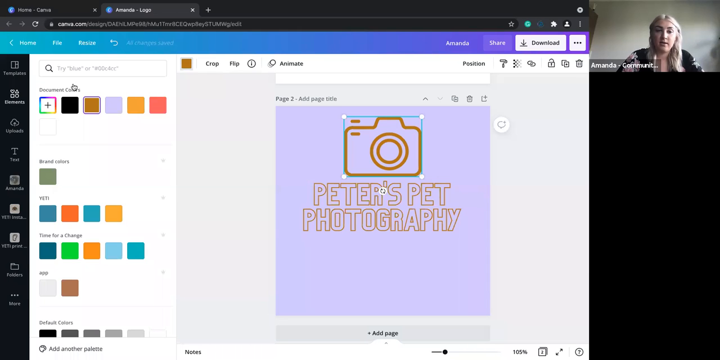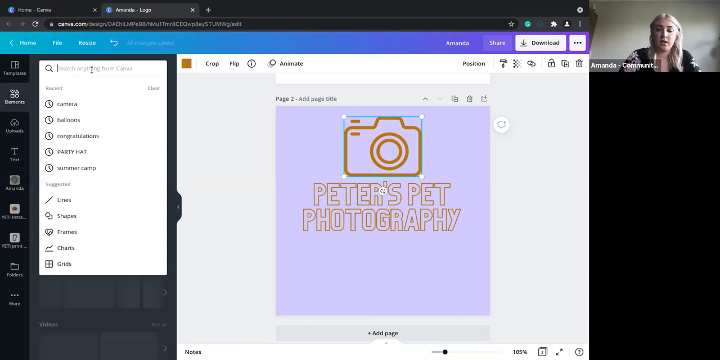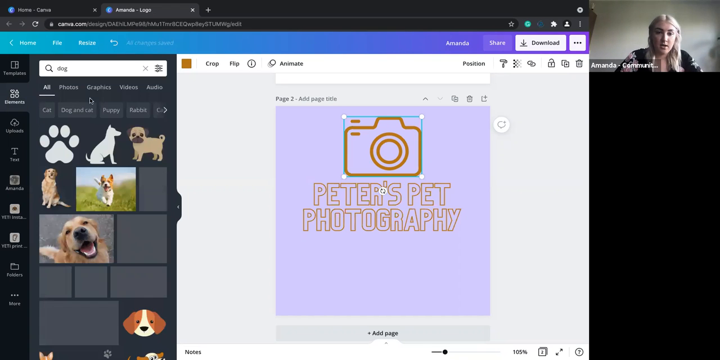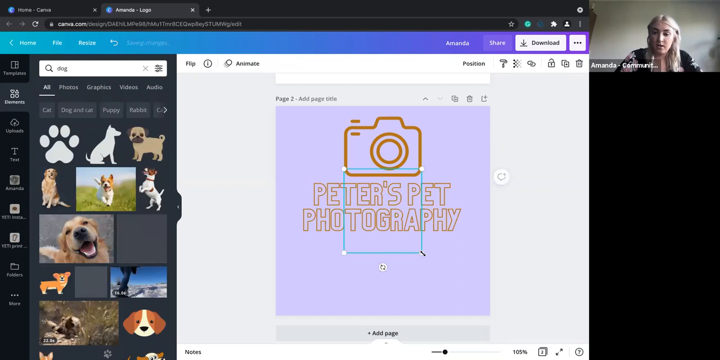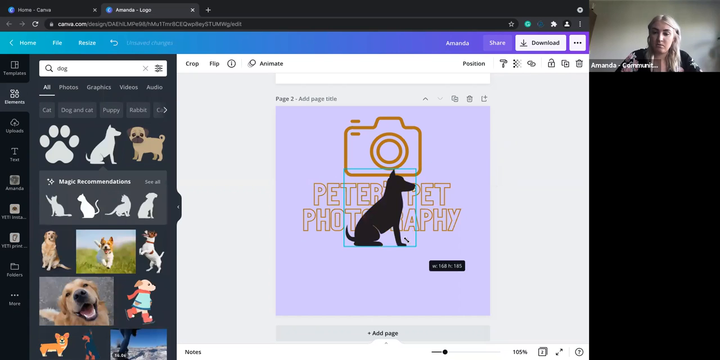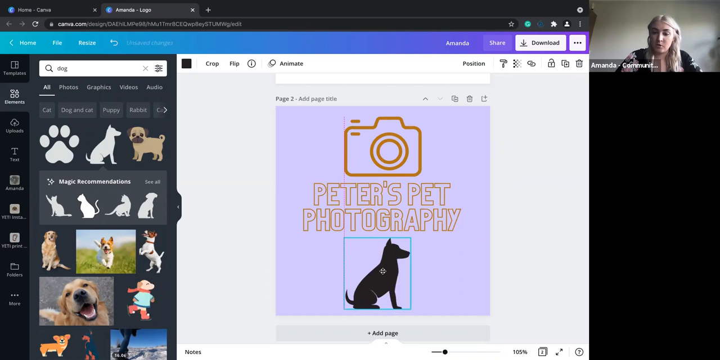Now I'm going to go back to elements and we're going to add in a dog. So I'm going to search dog. And I think I like this dog here. So I'm going to add this dog in. And again, just resize to your liking. Once that comes up, we're just going to make him a little bit smaller. Then we're going to drag him down. And again, I'm just using those lines to center everything. So once I have that centered, oh, he went off a little. There we go. I'm going to go back in and I'm also going to make him gold.